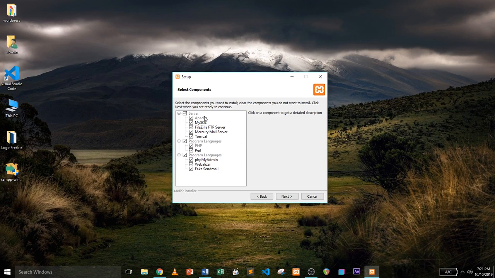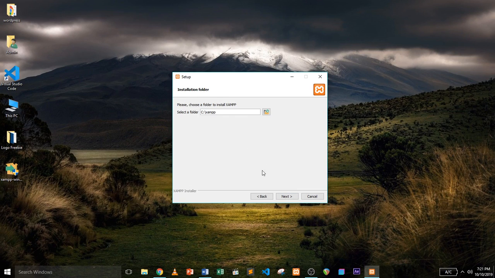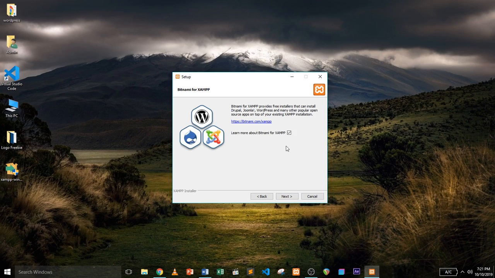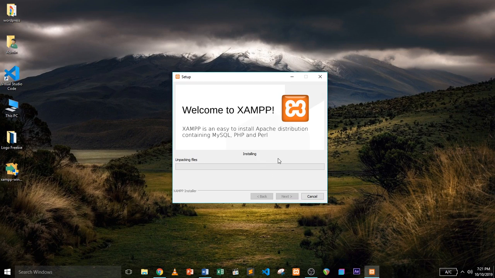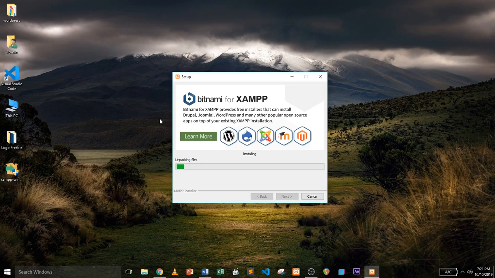And over here, very important, we need to ensure that Apache is checked, MySQL is checked, and then PHPMyAdmin. The rest of the check marks are optional. So Apache, MySQL, PHPMyAdmin, those are needed. So let's click on next. Click on next again. We can uncheck this, and then we click on next. Next again, and now our Apache web server software is being installed on our computer. So let's wait for a minute and then have it complete.